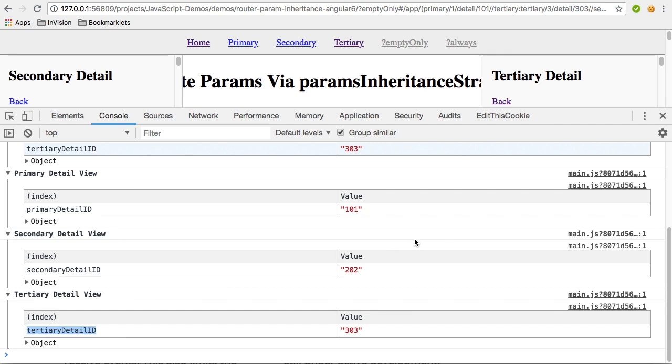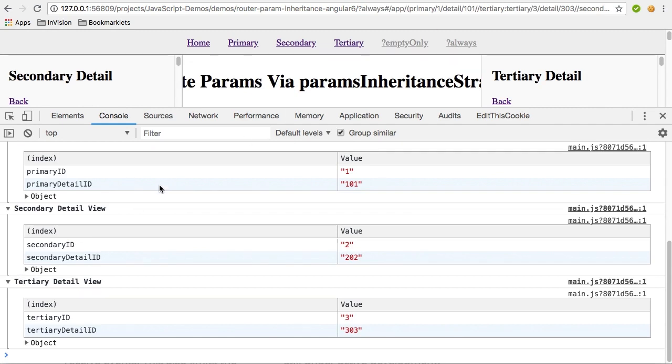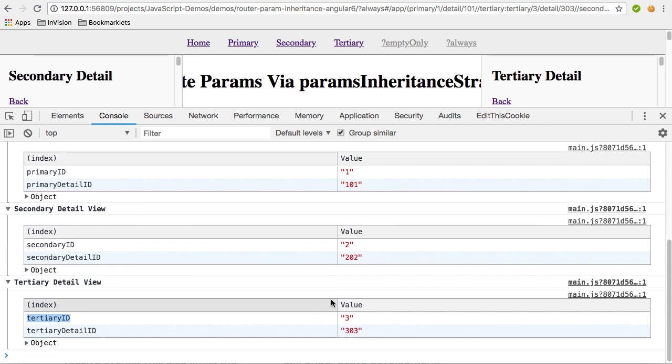Now let's contrast that with jumping over to always, which will just refresh the page in the same view. And now that we're in the always version, we can see that the primary detail view, secondary detail view, and tertiary detail view all have two parameters. Now they have the parameter associated with the local activated route, but they also have the parameter associated with the parent route as well. Primary ID here, secondary ID here, and tertiary ID, right?